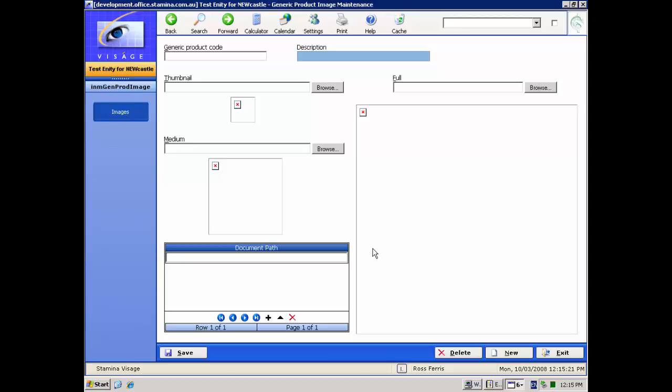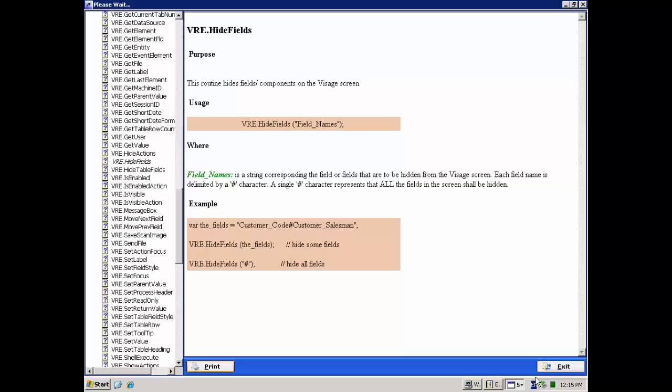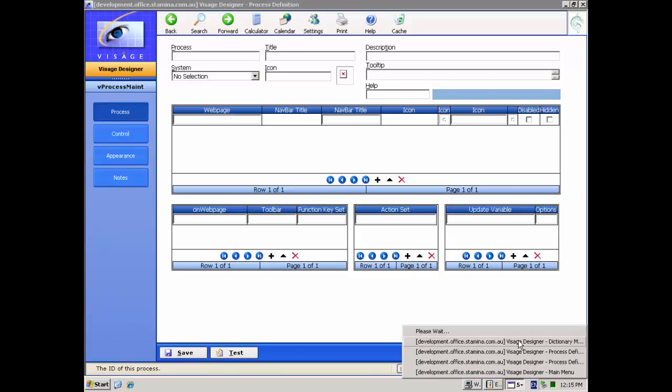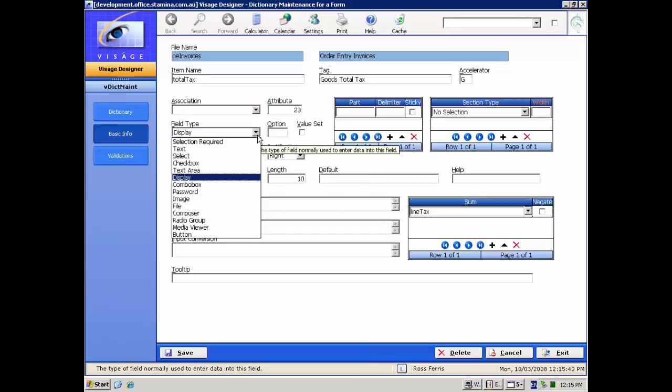Okay, as a customer service record type thing. So back to where we're at. So that was the help, and we'll come back to the dictionaries here somewhere. That's where we're up to with dictionaries. So this particular thing is a display field. Other things we had were a composer box, a radio group, a media viewer, and a button.